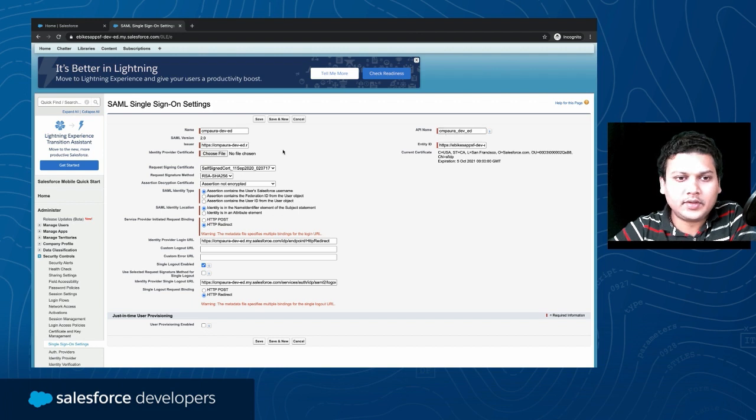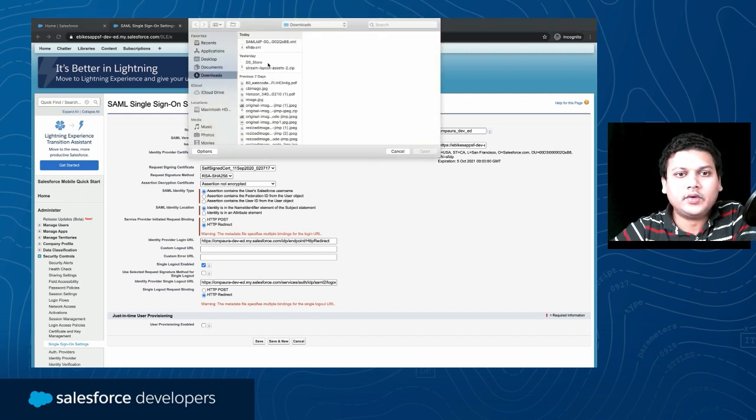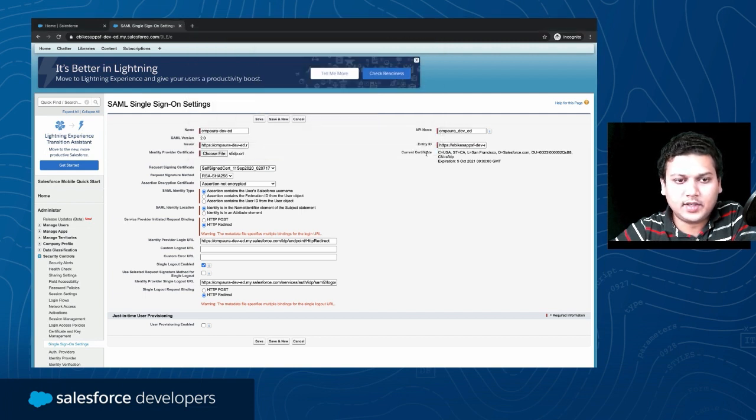Okay, so this actually filled in the issuer for us automatically. There's one thing that it did not fill, obviously, which is the certificate, the identity provider certificate. The metadata file specifies multiple bindings for the login URL. That's fine, I just picked one of them. It's just a warning, we can ignore that. So here we'll provide the certificate as well. Then the request signing certificate.